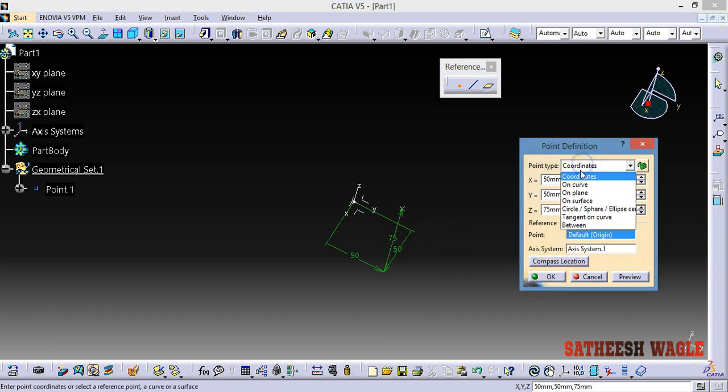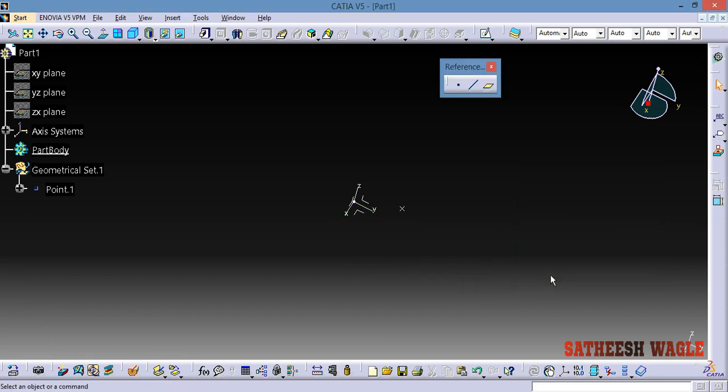And if you go to the next option, on curves, you can see many options are there. On curve, on plane, on surface, circle, sphere, tangent on curve and between. So there are many options here. Okay, let me create the first one, coordinates. Just say okay. Now the point is created here.